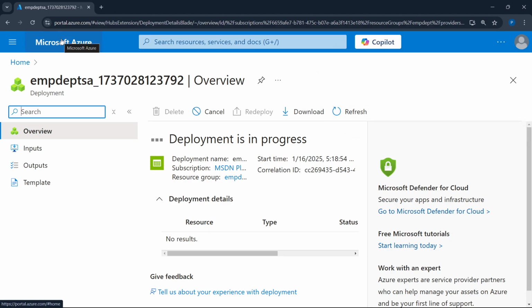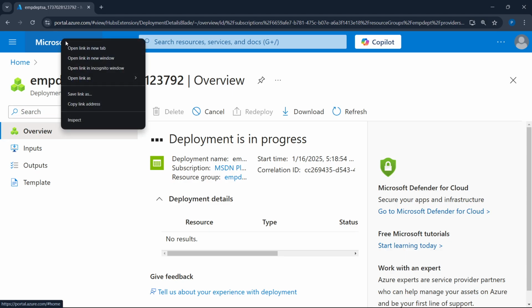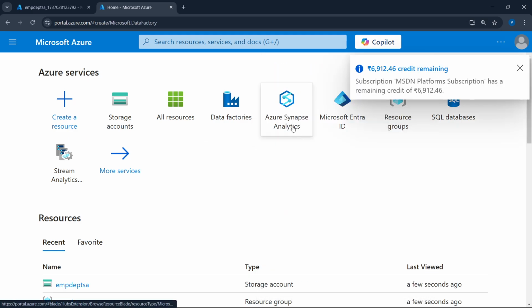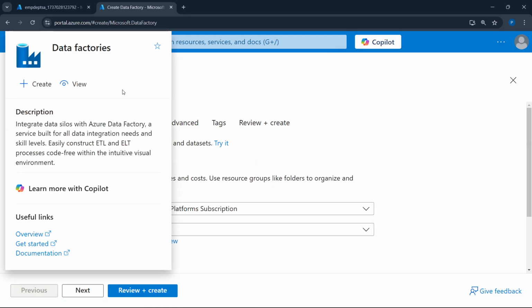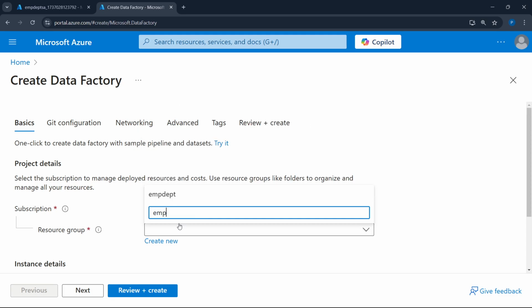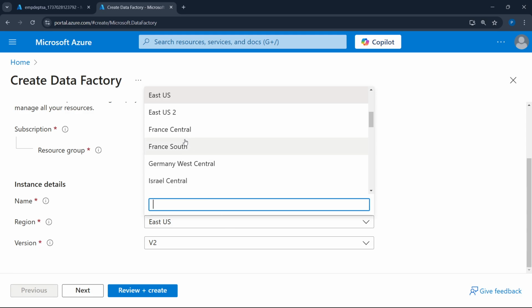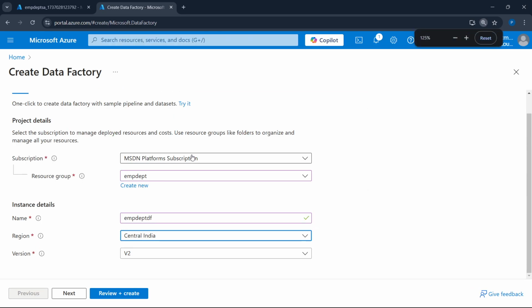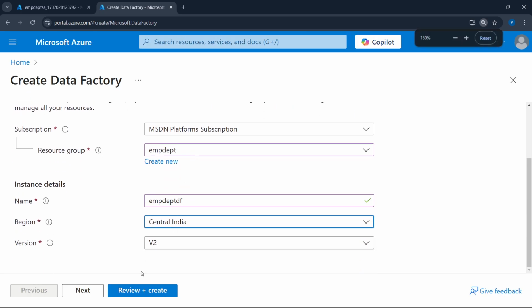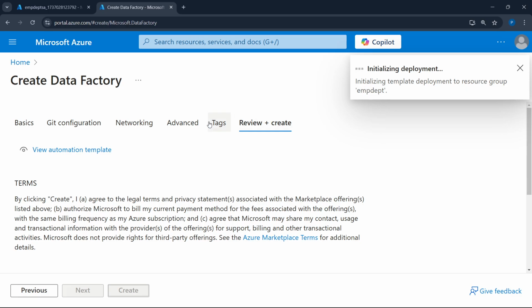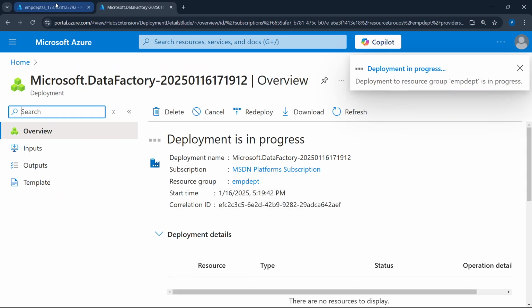In the meantime, what we can do is create a new Azure Data Factory. So open Azure portal in a new tab and let's create an Azure Data Factory. And let's select our resource group that was employee department. And let's also give the name employee department data factory. And let's select our region as Central India. Now go to review and create. This will perform a few validation checks. Now click on create. In the meantime, our data factory is deploying.